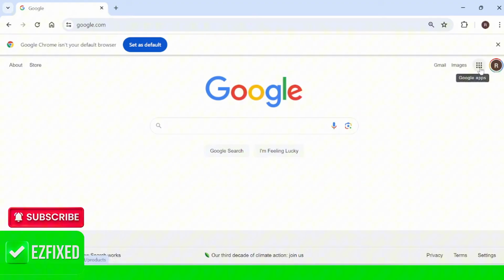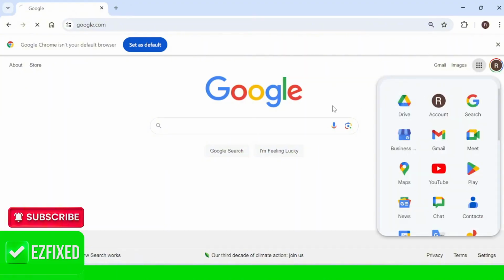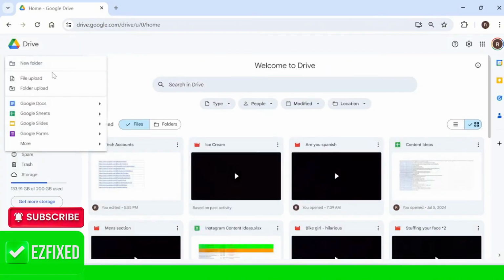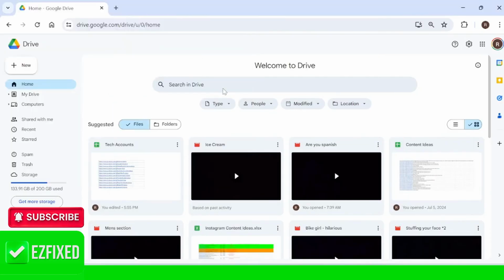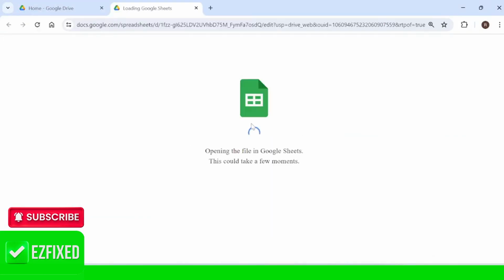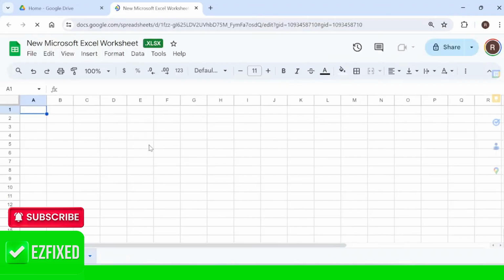Then we just need to select these dots in the right-hand side here, come over to Drive, and we're going to press New and Upload, and then we can upload our spreadsheet inside of the Google Drive and just double click on the file. And once the file's uploaded inside of here, we can just click on it to see if that opens. And as you see, the file's now opened successfully.